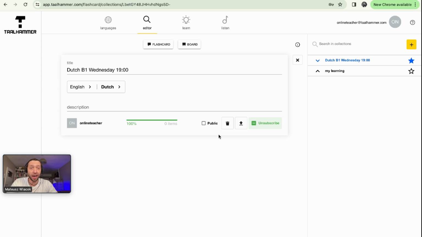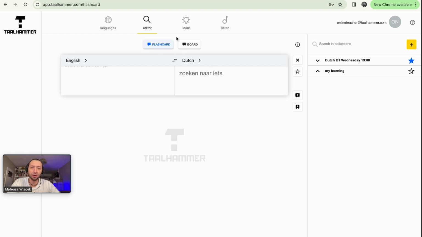So how do you add content to this collection? In general, there are two different types of content. There are flashcards and there are boards. You reset this view by clicking this cross here, and you end up in the flashcard view. So the first thing that you are doing when you have a lesson, you usually talk about some topic. For example, today you're talking about bike.